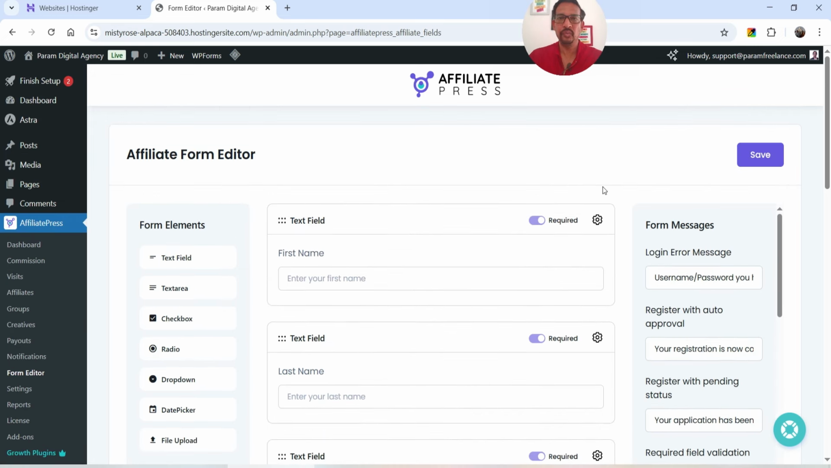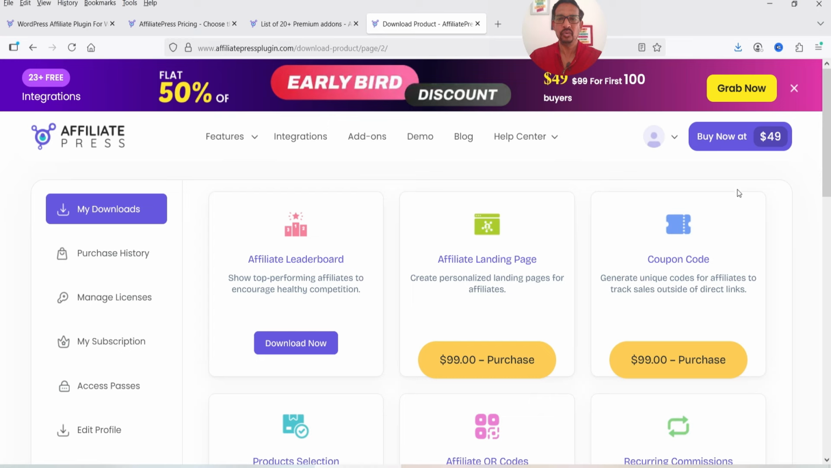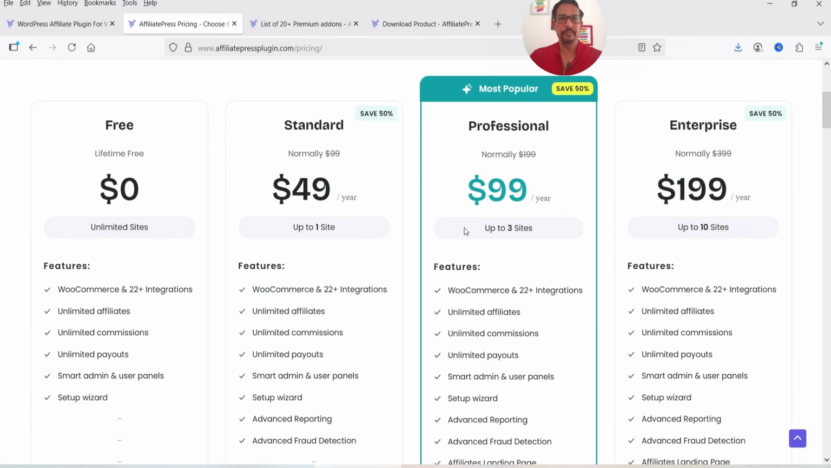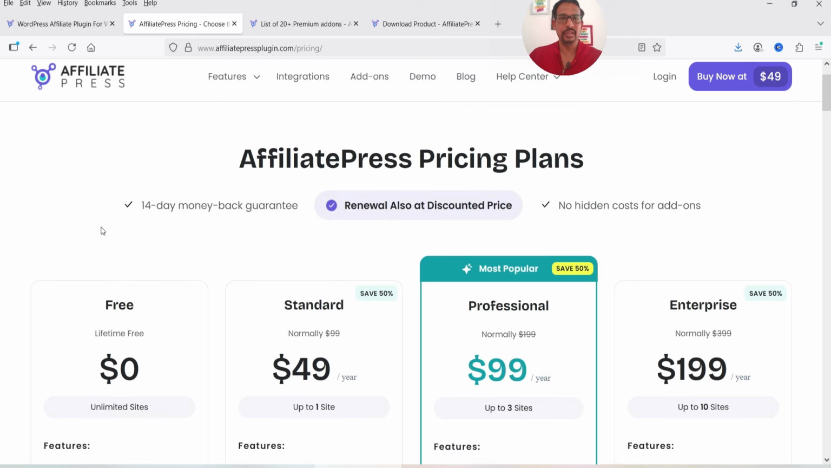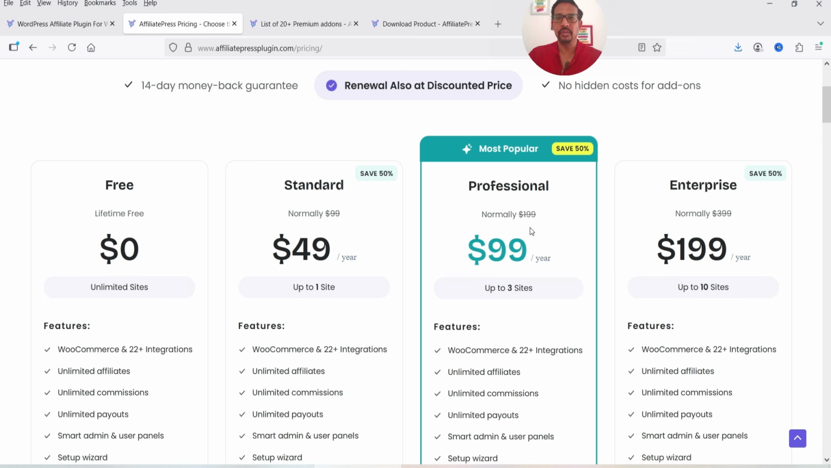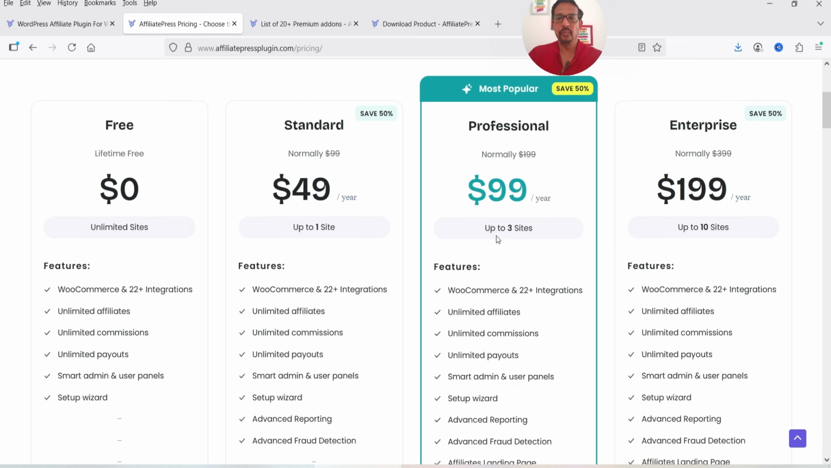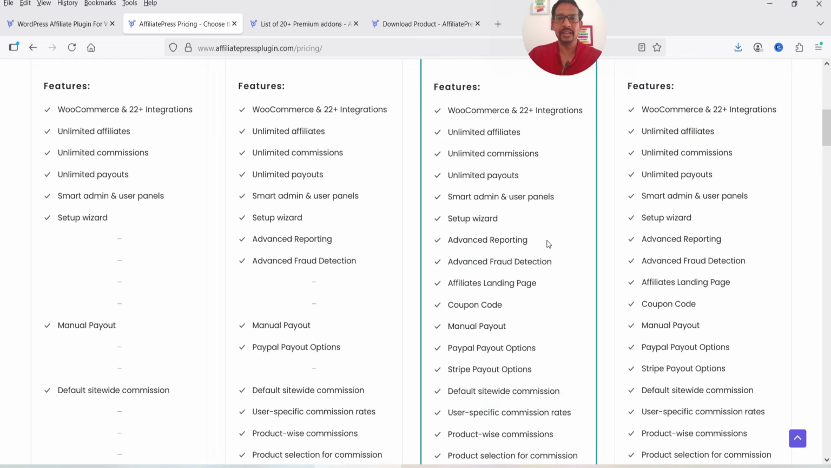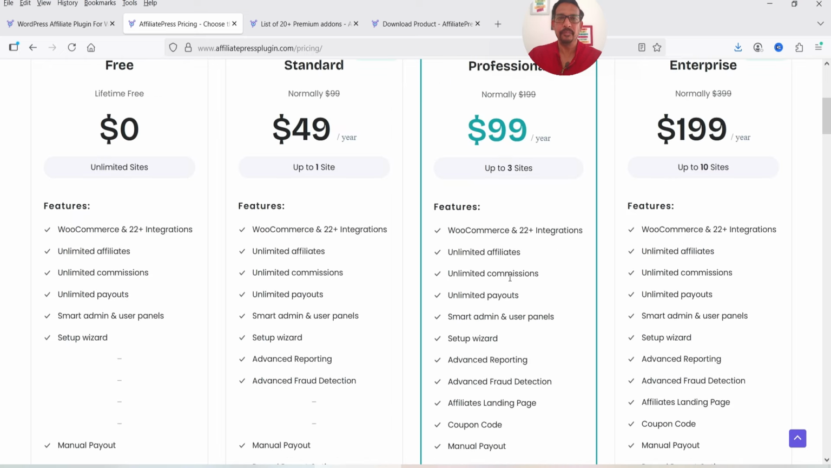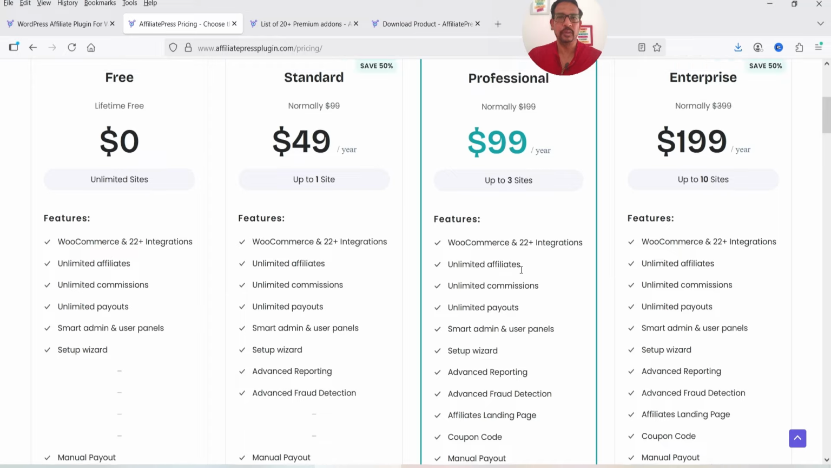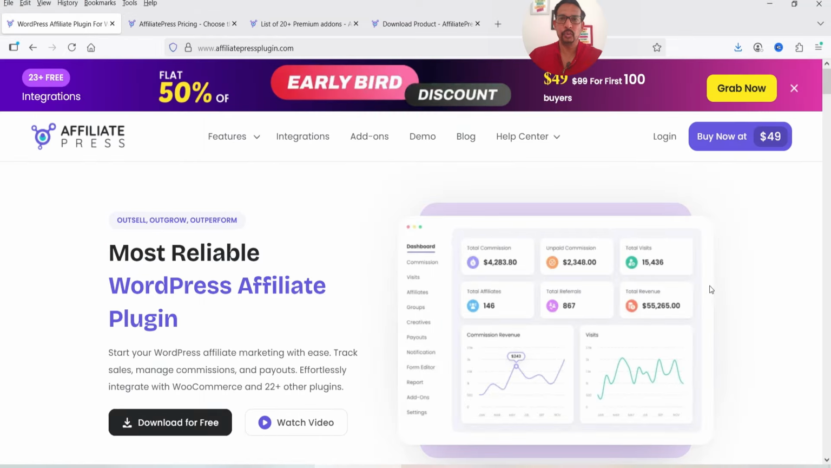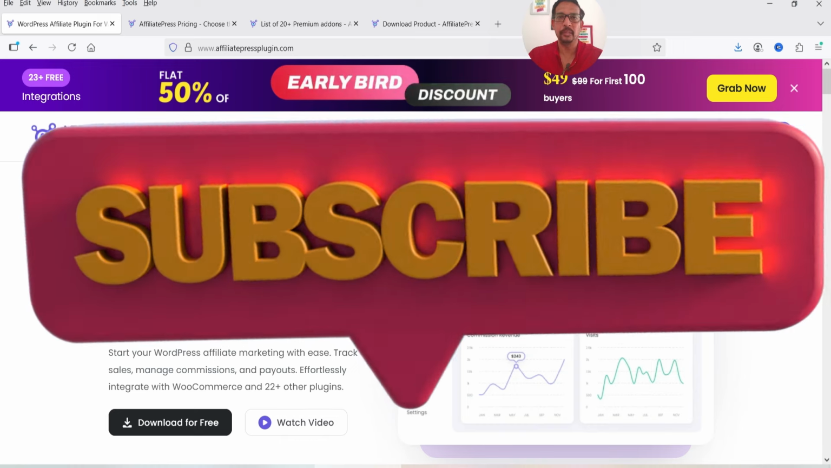And if I want additional features in the affiliate program, I can always go for the pro version of the plugin. The standard pro version will cost you only $49 per year for a single website. You will also get a 14 days money back guarantee. If you go for the professional version, it will cost you $99 per year for 3 websites, and you will get access to more add-ons as compared to the standard version of the Affiliate Press plugin. So if you are running an e-commerce website, you can start an affiliate program using the free Affiliate Press plugin. If you want advanced features, you can go for the pro version of the plugin.